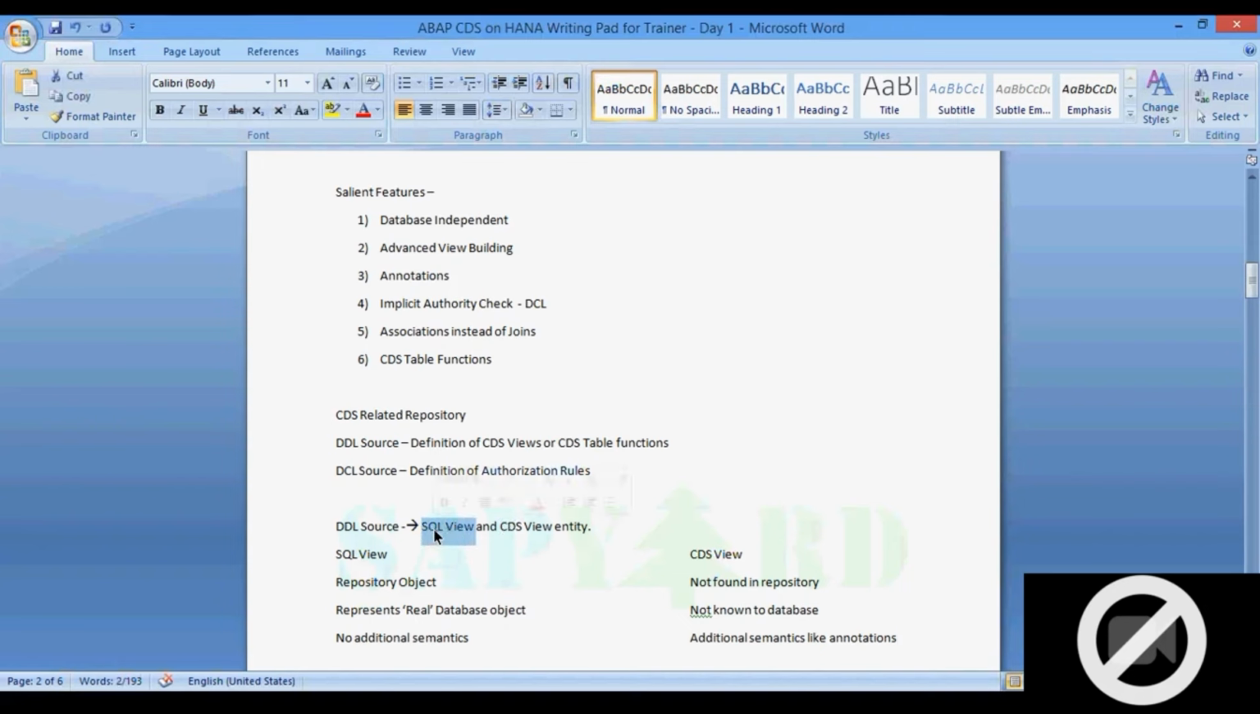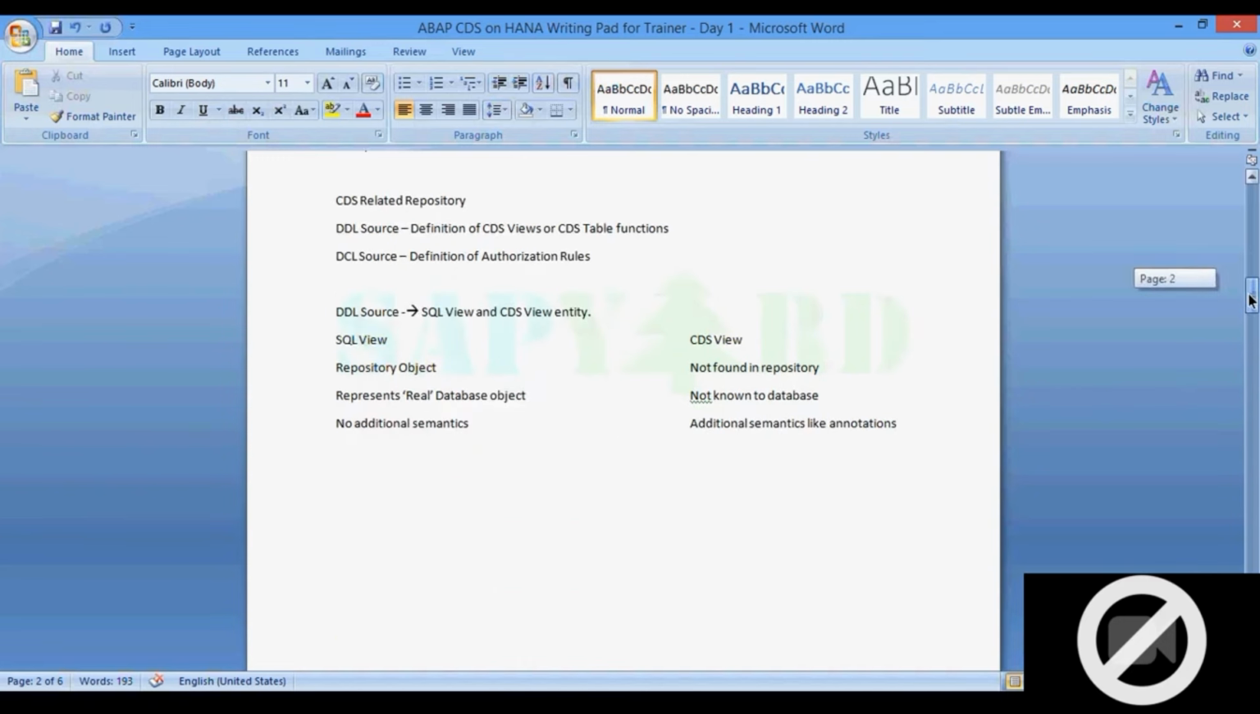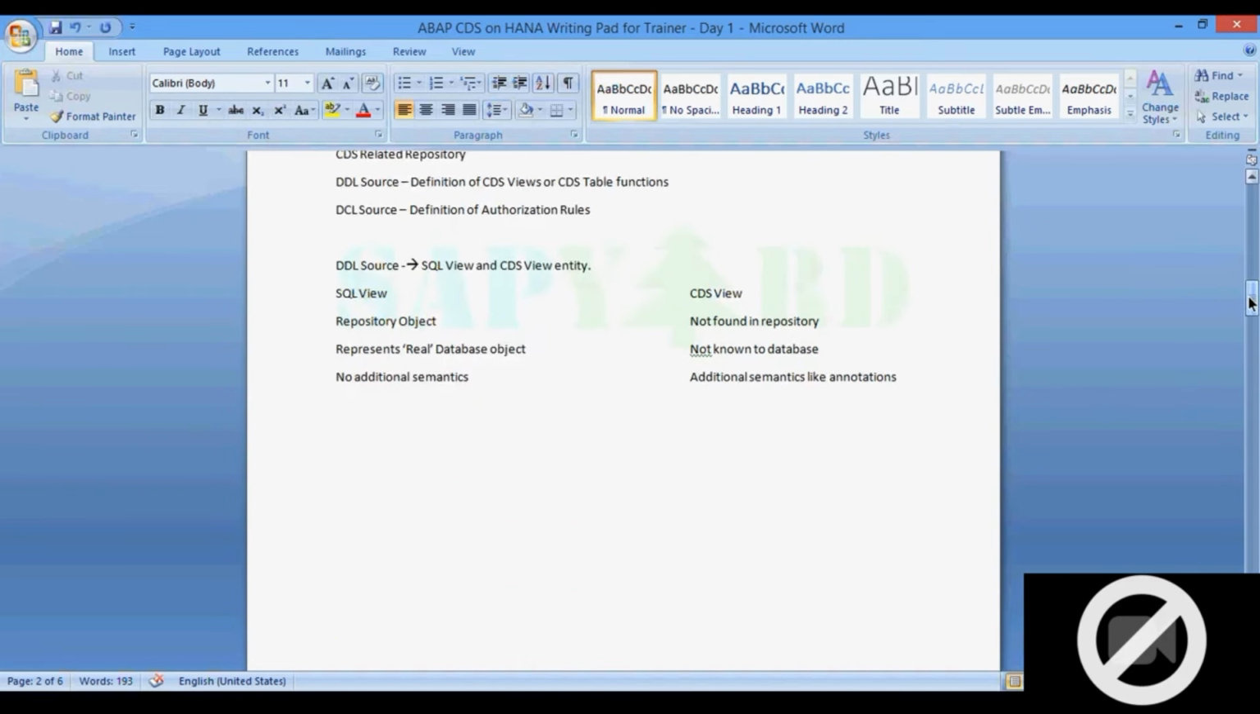Now the SQL view is an entity which gets created at the dictionary level. It becomes part of my dictionary, but these two entities are part of this DDL source. And I will show you in the system. You will be able to very easily relate and understand. This is just theory, and immediately we will move into our hands-on part. But this was important to understand the concept behind DDL source, SQL view, and CDS view, because we will be using these terminologies very frequently going forward.